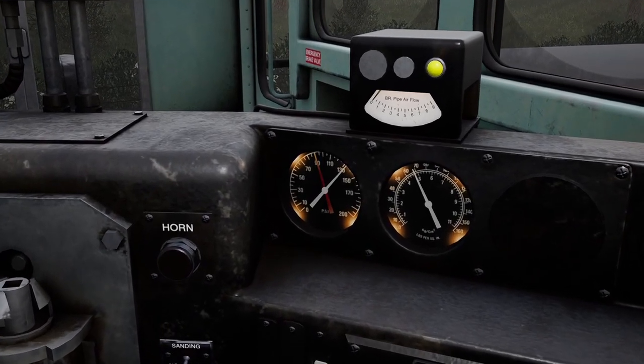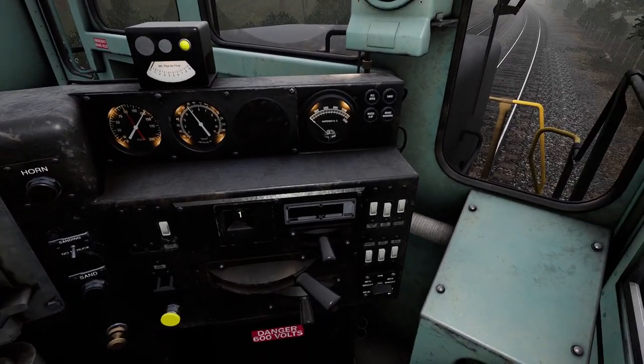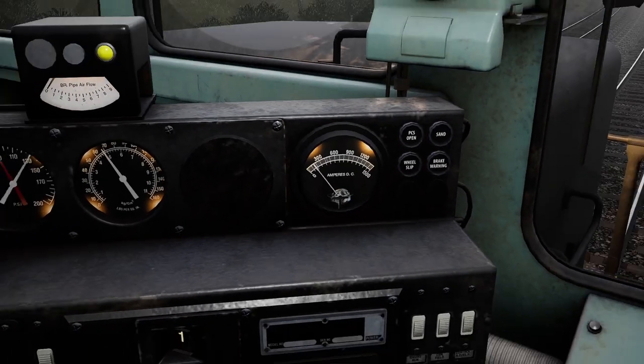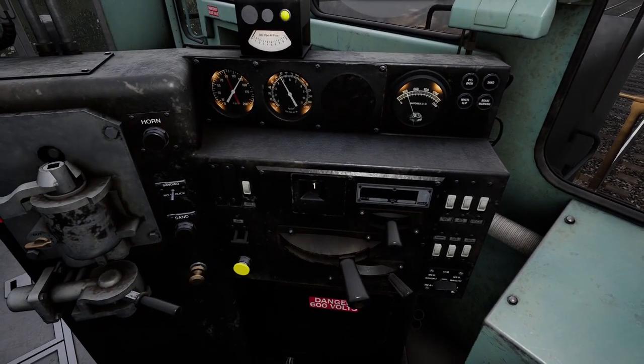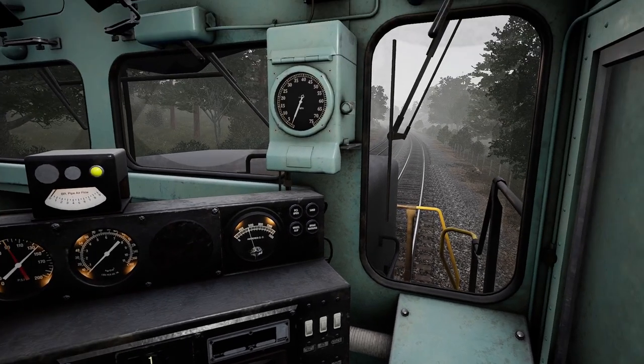Get the air brake back up, the brake pipe up to 90. Just give it a little throttle. Whoop, we gotta turn our generator field switch back on. Put it forward, then we can give it a little throttle. See the traction motor, see the amps on that meter showing us that we got a good... I'll release it and hit the horn, let's go.